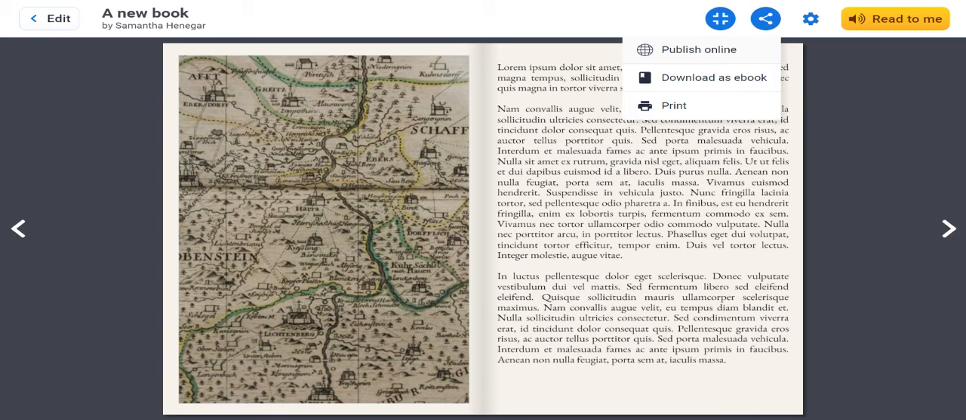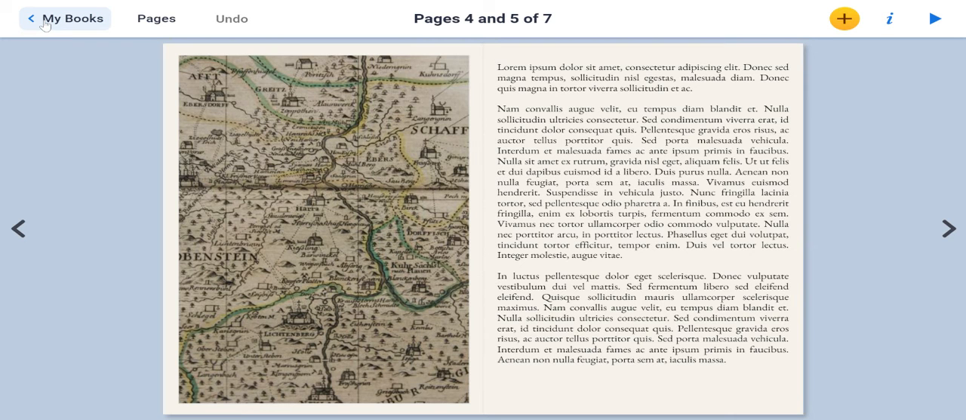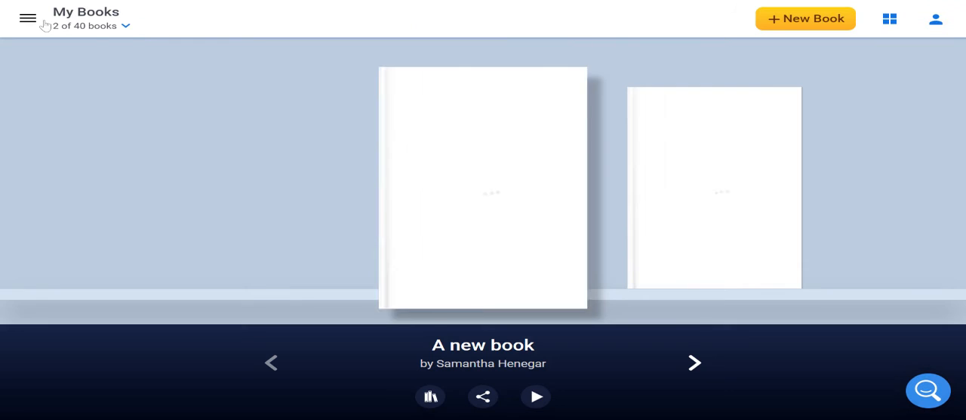Another thing that's really fun is you have the option to publish it online. Creates a little web page that you're able to go see. You can also download it as an ebook. It becomes an EPUB file. And you can also print it. So let me go back to my books.